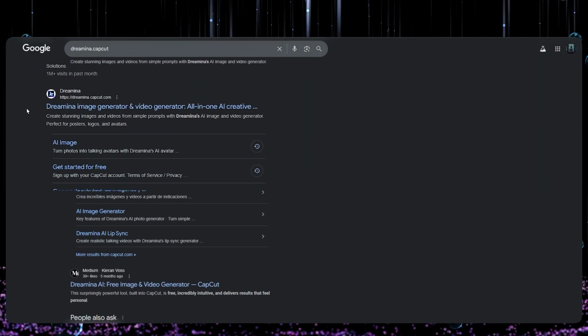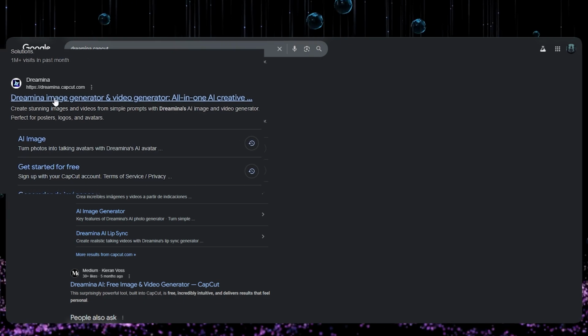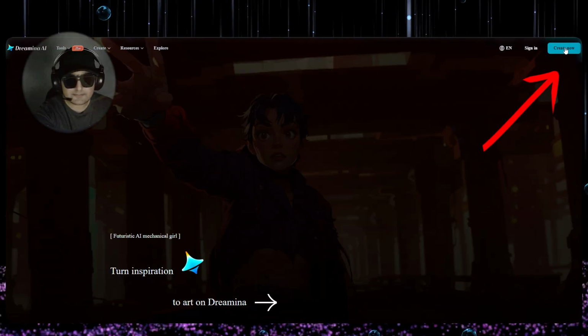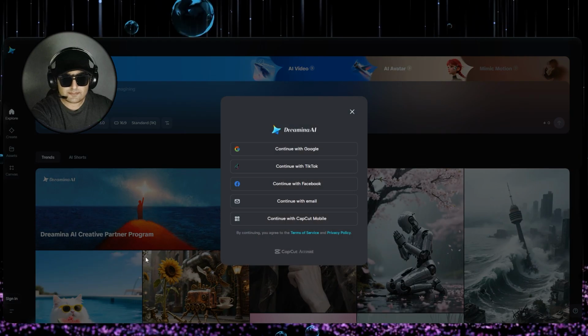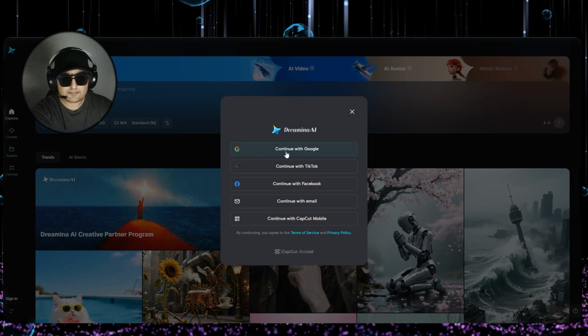To use it, search Dreamina on Google and click the official link. Hit Create Now to open the dashboard. You'll need to sign in first. Use Gmail, TikTok, or Facebook. I use Gmail.